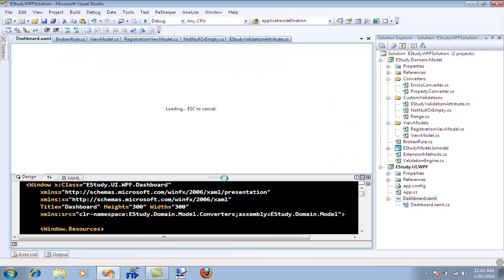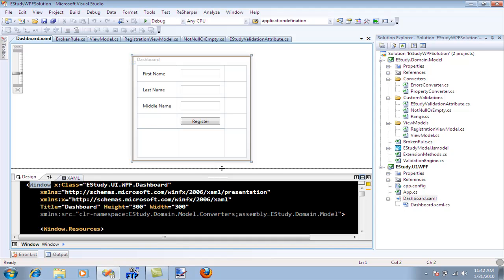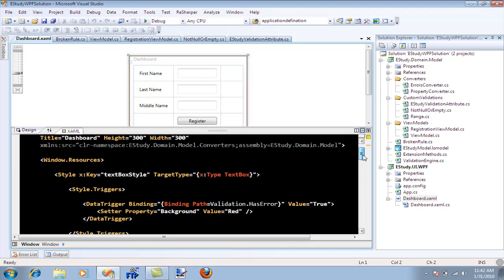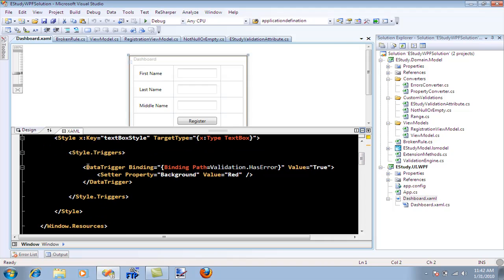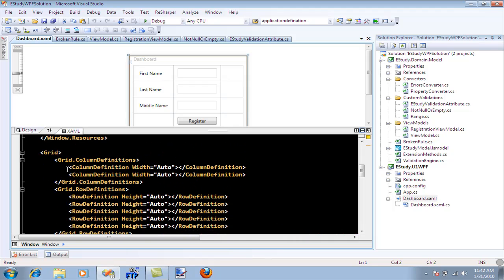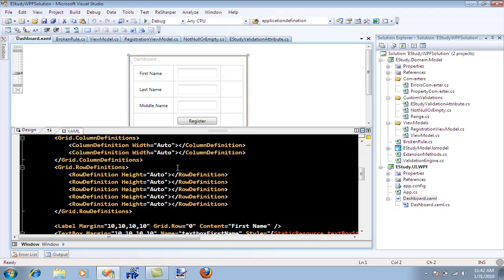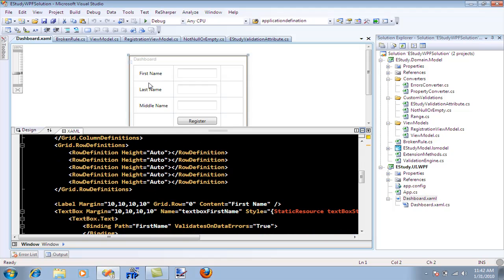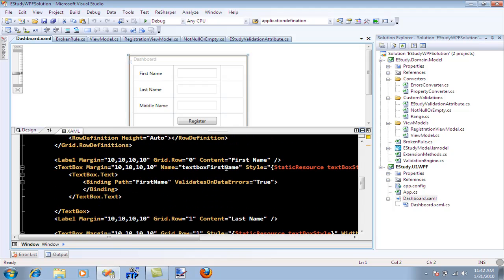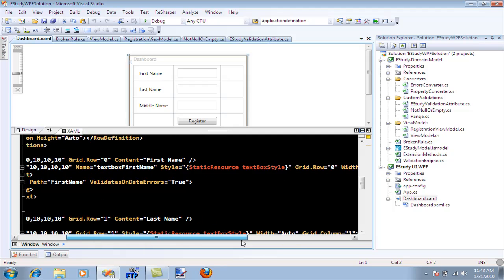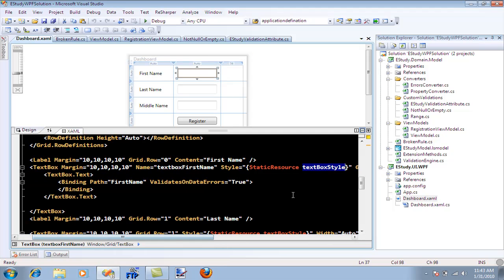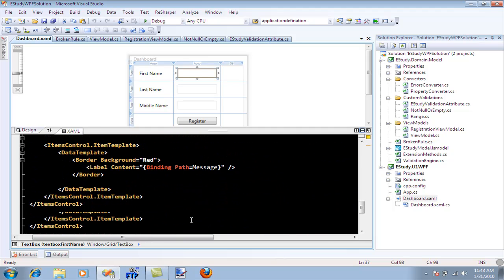Then we come to the dashboard, which is the actual WPF window. Okay, you can see it's a simple grid, and well, you don't have to worry about this because we have removed the functionality. So it's a very simple grid with two columns and a number of rows. Then we move down to the text box. The first name text box has a style, but we don't really care about the style because we are not doing that on lost focus kind of validation.